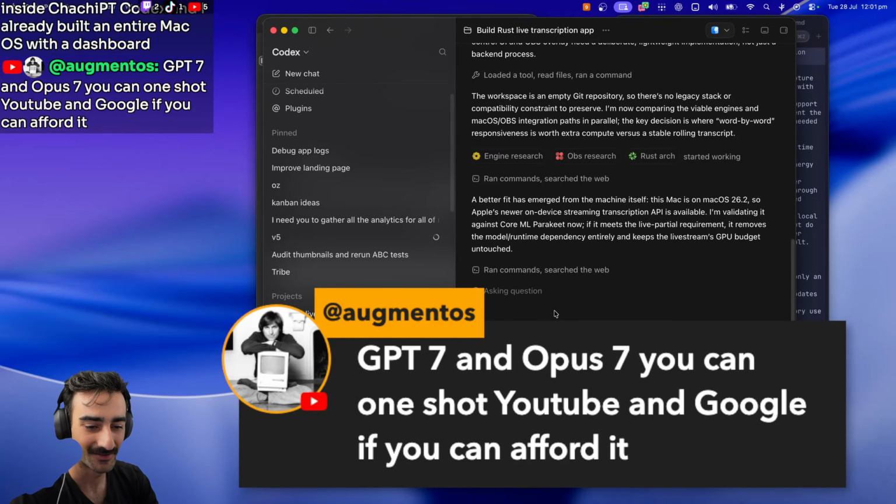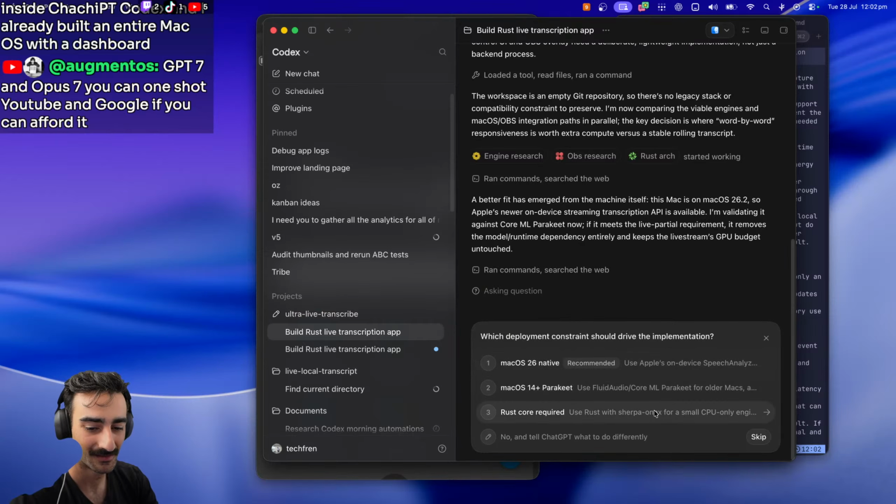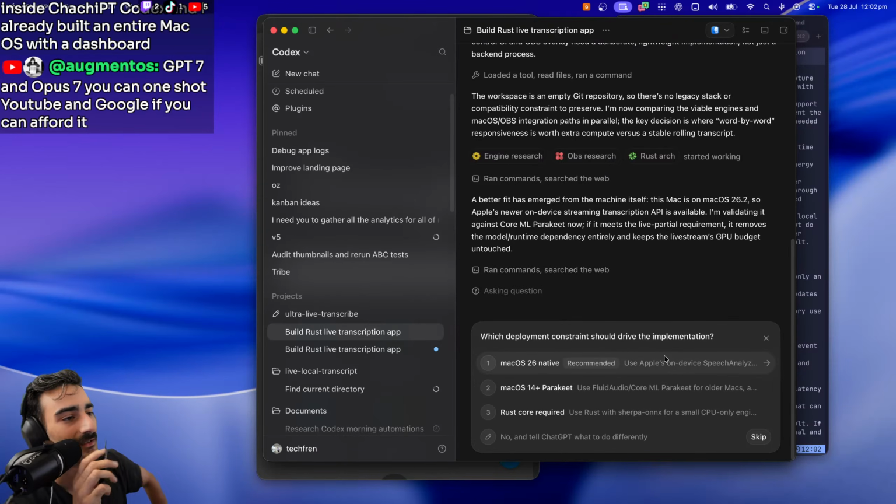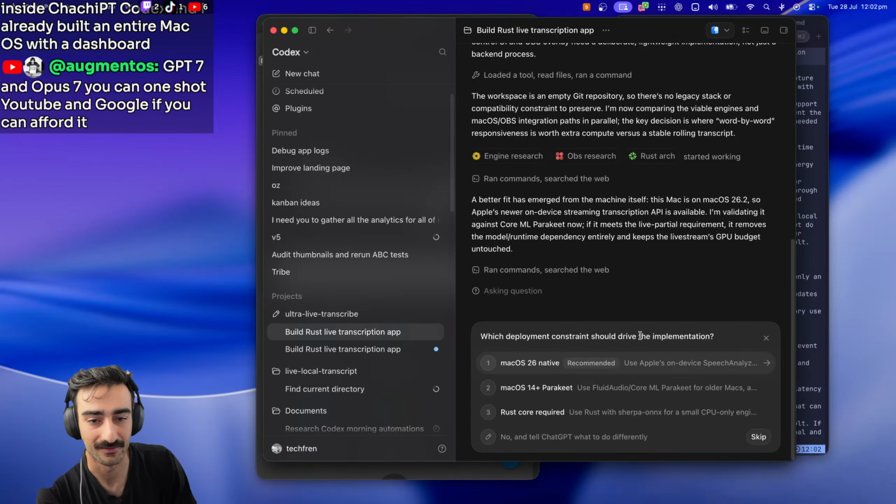Which deployment constraint should drive the implementation? macOS, Rust core, deployment constraint. Apple's on-device speech analyzer. Okay, I guess we could use that. You know, now that I think about it, the best solution might be a web app. No. We actually do need to do research.